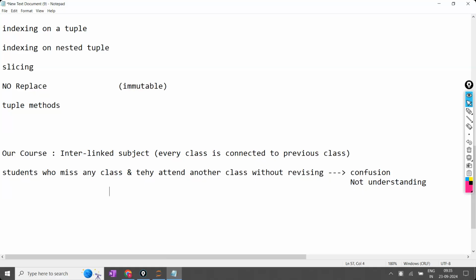One more word for this is not understanding, or confusion, or not able to remember. If you are saying any one of these three, it means you have not attended the classes properly or you have not practiced in sequential order. Then only will you give this answer. If you are telling this answer, I am 100% clear that you have not attended. For students who have missed any class and attend another class without revising, it is going to be like this.